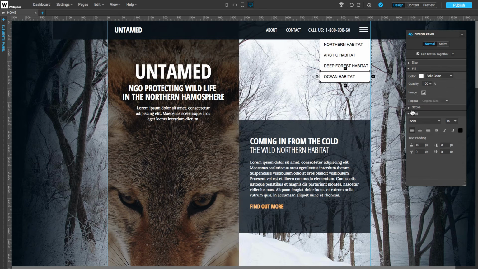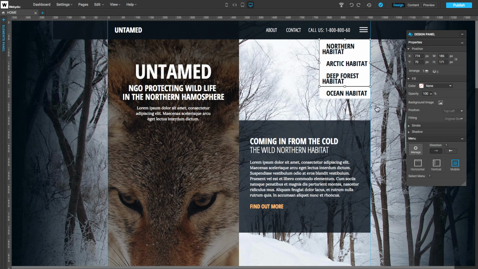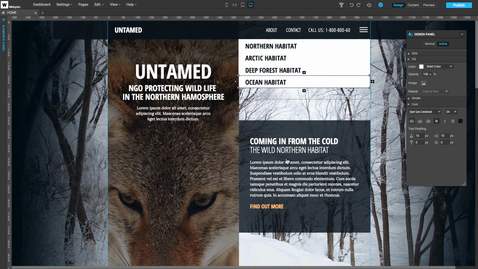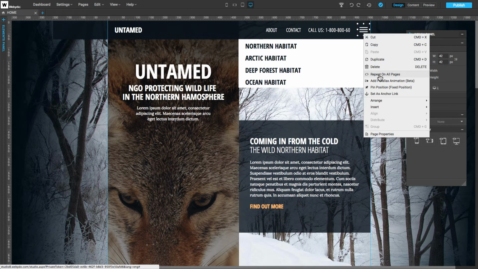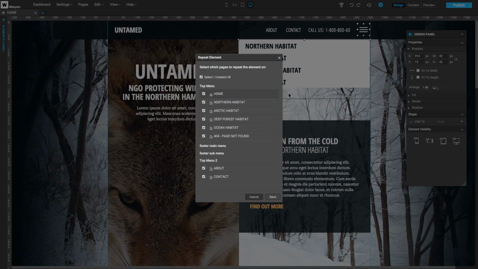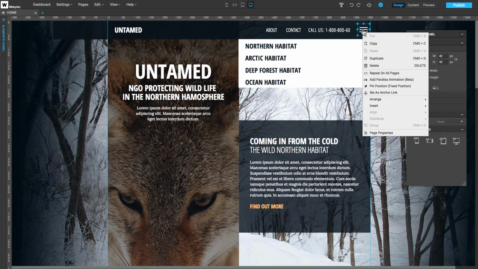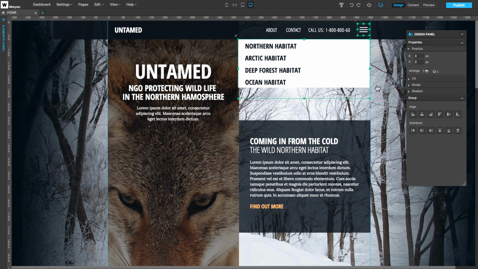Now let's redesign the categories. And set up an active state. Lastly, to make the menus repeat on all pages, we right-click, Repeat on all pages, choose which pages to repeat on, in this case all, and save. We can also pin position the menu so it won't scroll with the page.